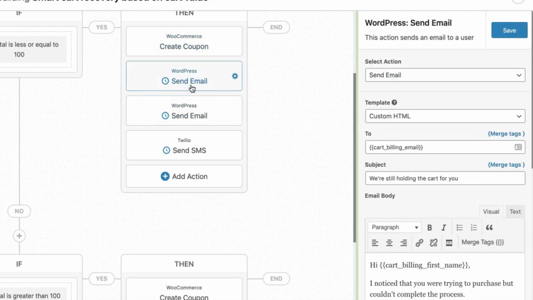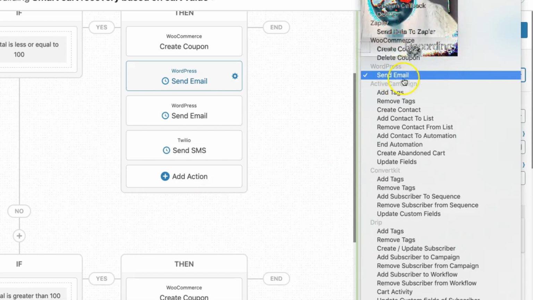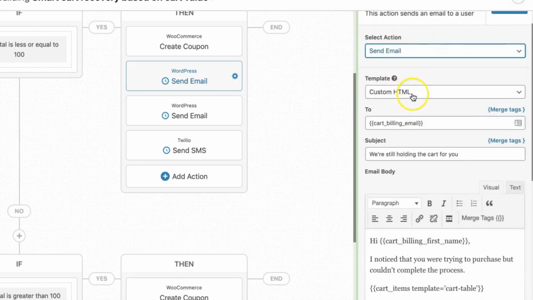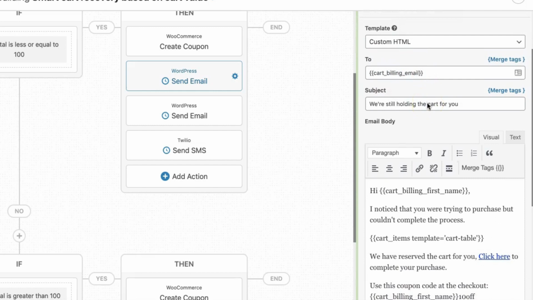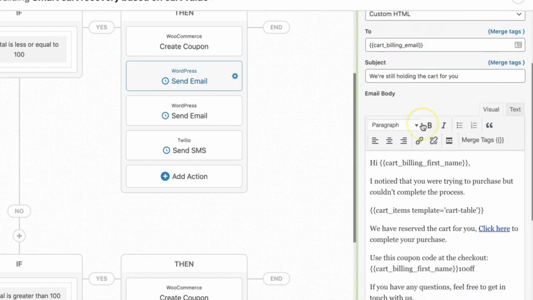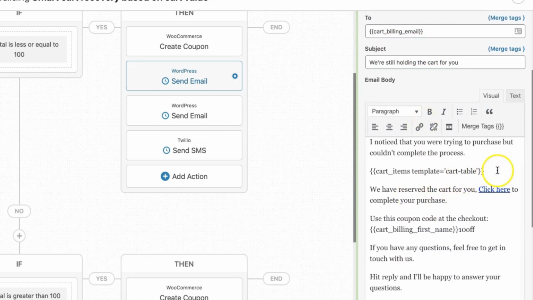The next action in the sequence here is send email, right? This is what we've selected from the drop down, which is send email. And here we've chosen custom HTML to cart billing email. That's from the merge tag. It will be here on default. You enter the subject line here, and there you go.